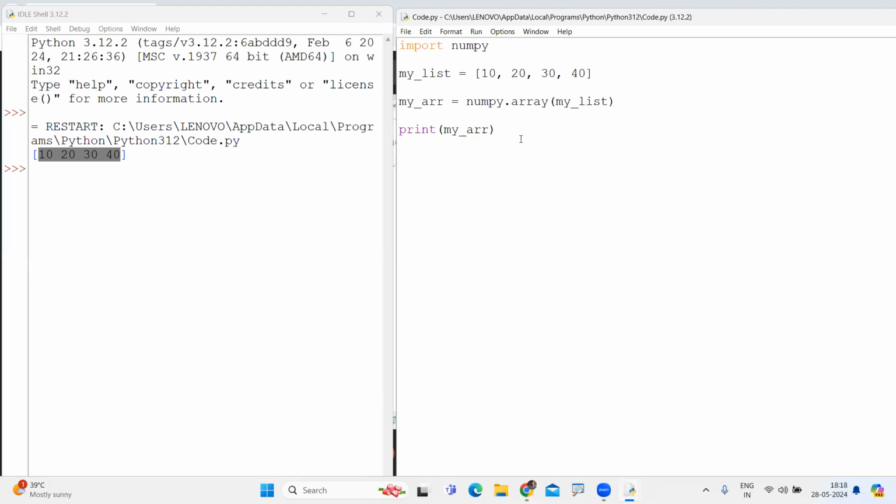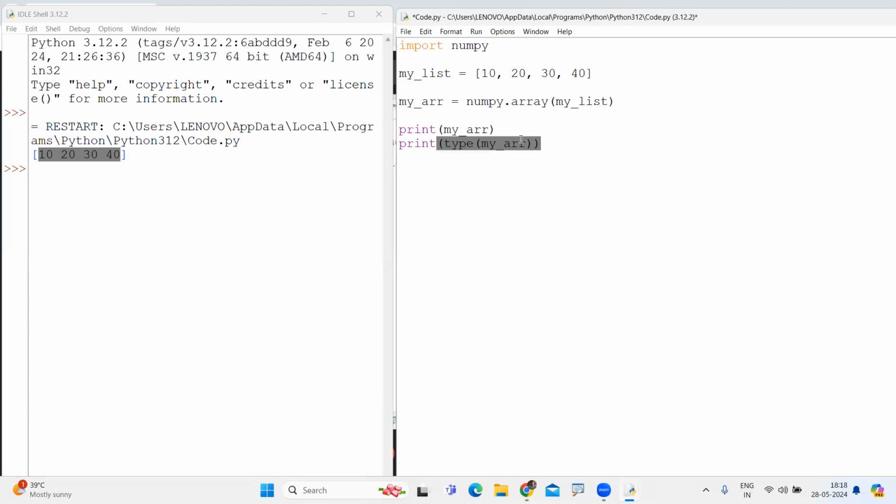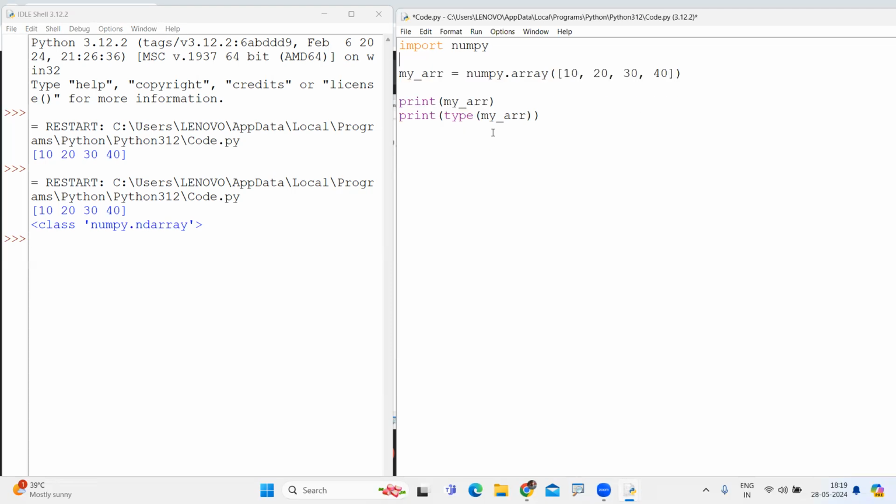If you want to check which type it is, just type of my array. Look at this, it is a NumPy ndarray, meaning n-dimensional array. Sir, what is that n-dimensional array and how can you create it? We will discuss that. Now, you can pass values directly here instead of collecting into another variable, simply like this.